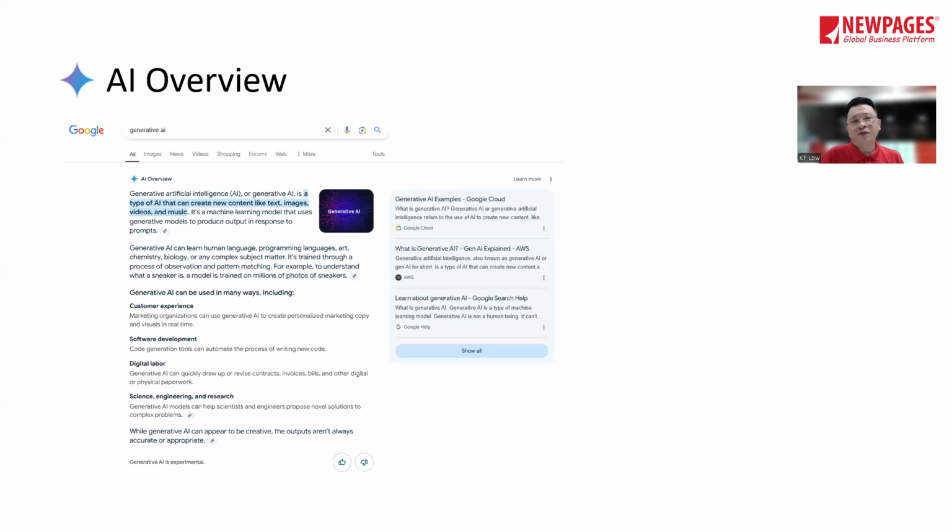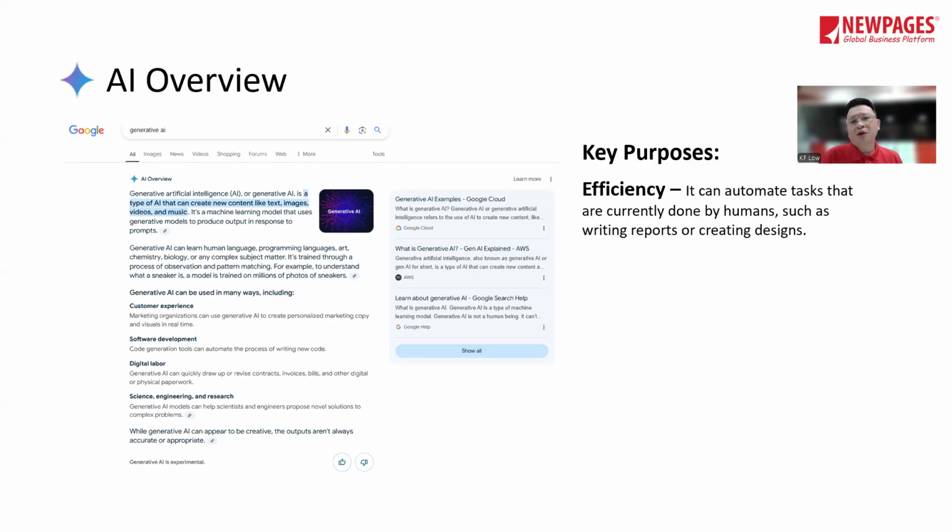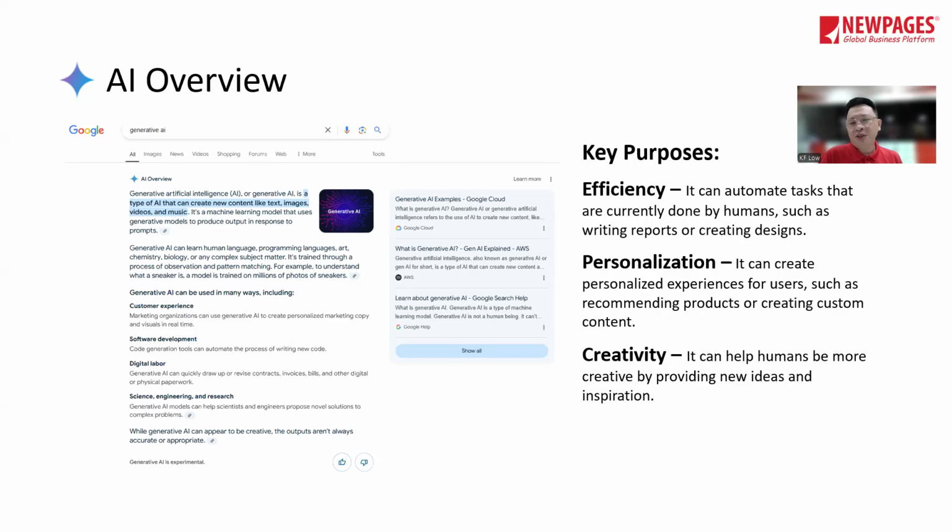First and foremost, let me bring your attention to the AI overview. Perhaps some of you have noticed that when you use the Google search engine and ask questions to seek answers, sometimes you will see something like this AI overview. It tells you what the topic is about. The key purposes of the AI overview are efficiency, personalization, creativity, and innovation.